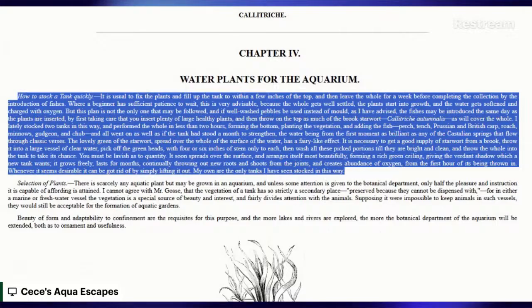By first taking care that you insert plenty of large, healthy plants and then throw on the top as much of the brook starwort, Callitriche autumnalis, as will cover the whole.